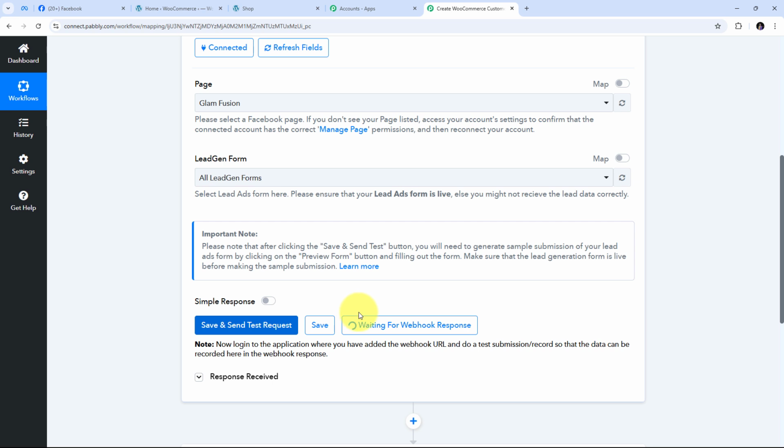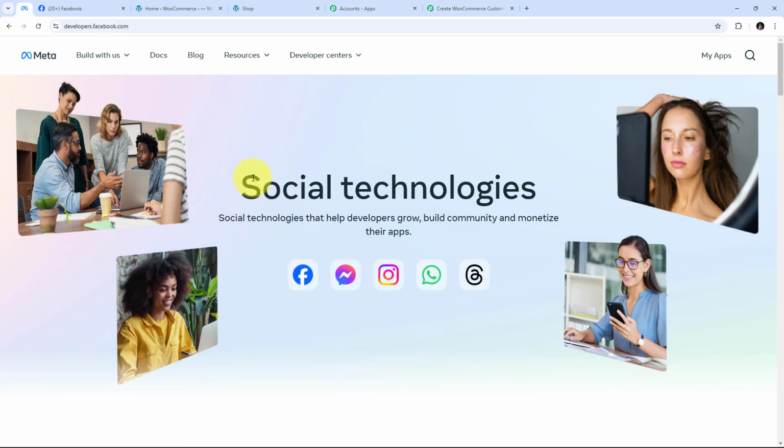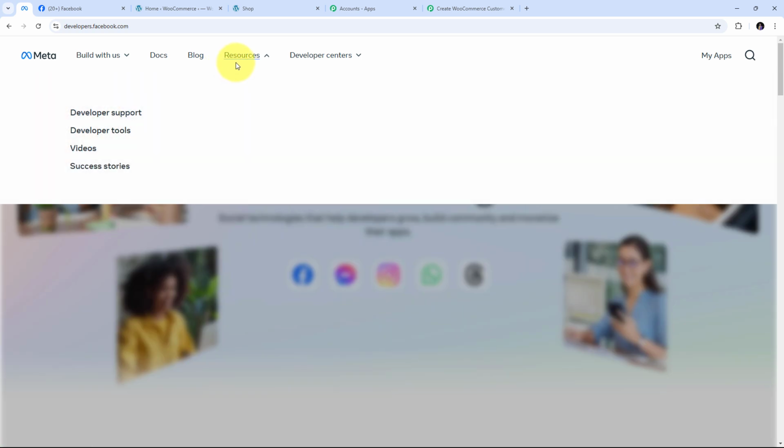And here we can see it is waiting for a webhook response. So for getting my response and my lead detail, I need to create a sample submission, and I'm going to create my sample submission by using Meta for Developers. So I'm going to take you to Meta for Developers, and here I need to go to Resources, and now I need to go to Developer Tools.